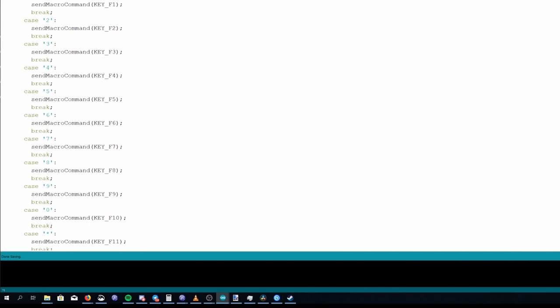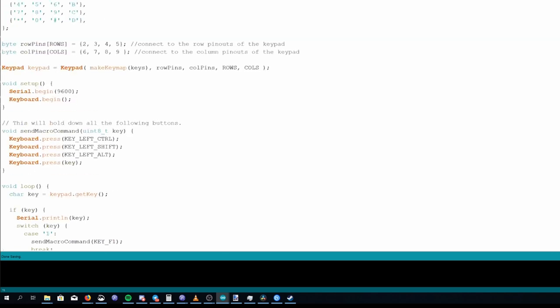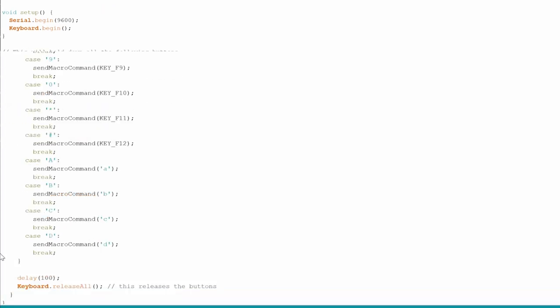So we're just sending F1, F2, F3, F4 all the way down, and then we're also sending macro commands with A, B, C, and D. So if we look at the send macro command method, it's doing Keyboard.press of left control, left shift, left alt, and the key that was passed in. So basically what that would do is the same as if you held down control, shift, alt, and the key that's passed in on your keyboard. So we then have a delay of 100 milliseconds, and then we release all the keys.